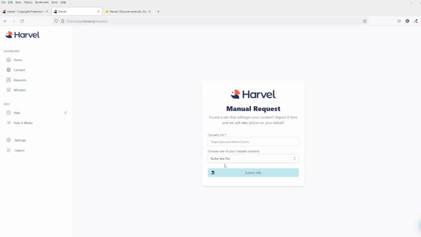On the request side of it, this is where you can actually make a manual request. If you go out there and you find something online that Harvel hasn't found yet, you can make this manual request here, submit the URL.